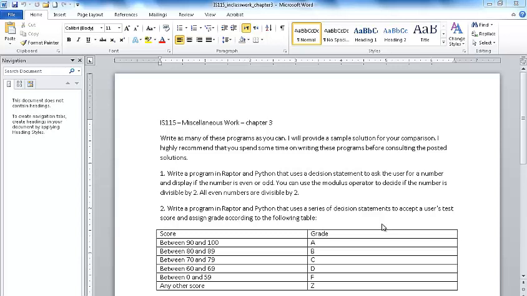Through this recording, I'd like to cover some basic concepts of Python. I know some of you may be having some issues with Python, especially input-output, the decision statement, the if statement, and maybe even the loop statements. Some of you may have already seen this chapter 3 miscellaneous work that I put on Canvas for you. So what I want to do is just go through the first two questions here and write it in Python for you. Again, some of you may already be done with this, so I hope this is helpful.